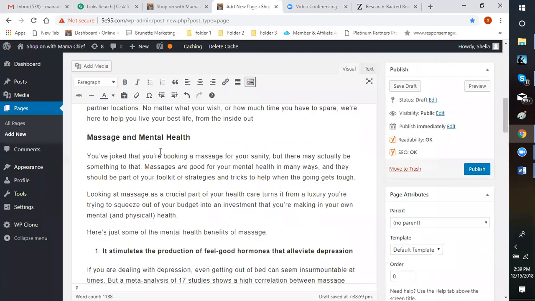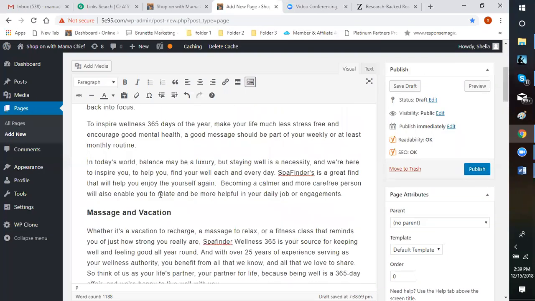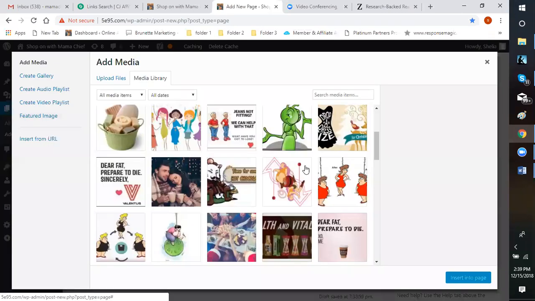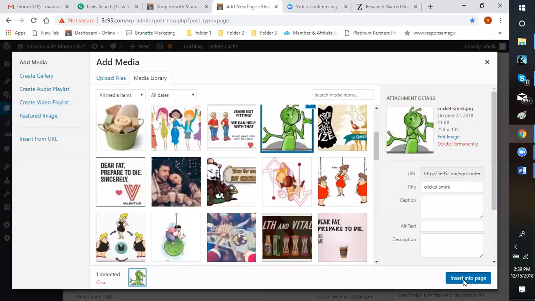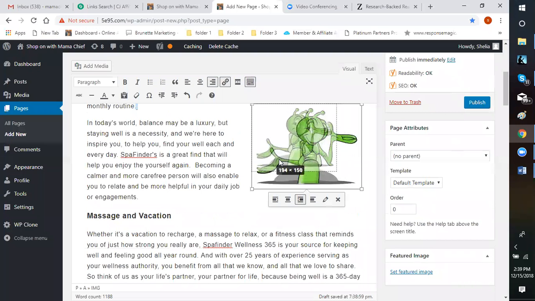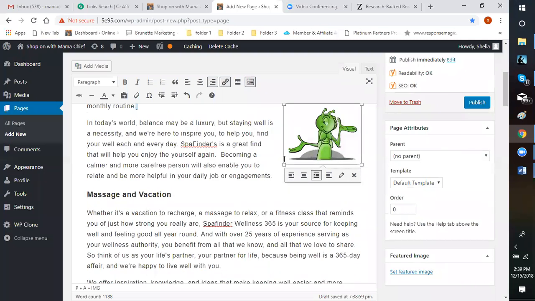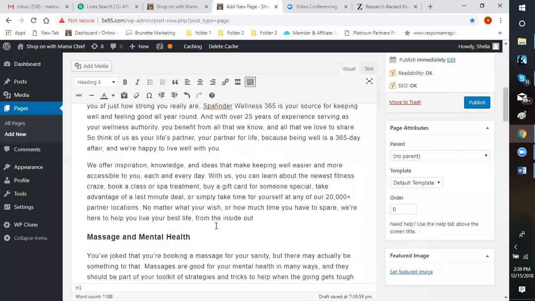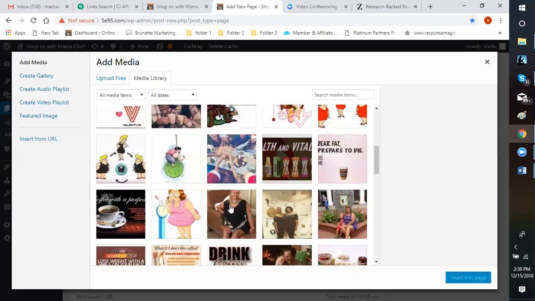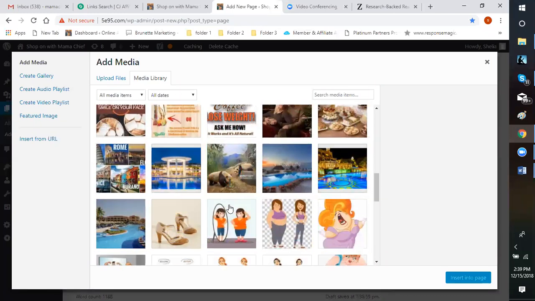Did it show up? Where did it go? So I'm going to put that here. Why do I need to add my media? I'll put that there, insert into page. So there's that, and I'm going to put it left of center. Change him, and I'll link him later to one of my articles or one of my different things. And then we can come here and look for our media and find something else for our massage.